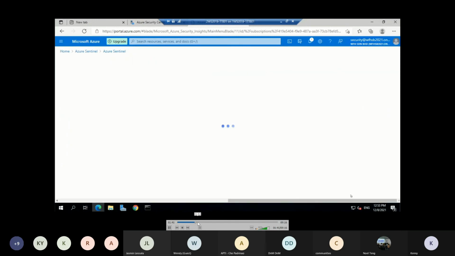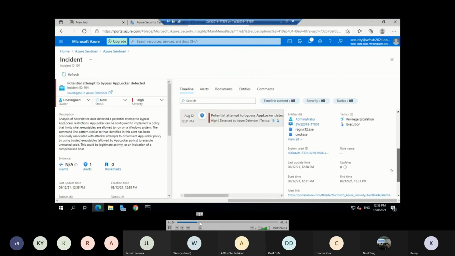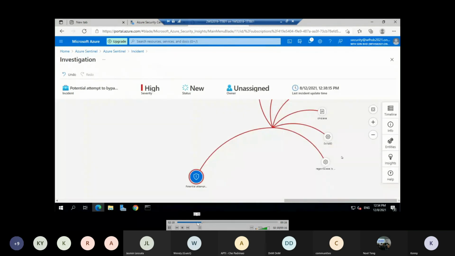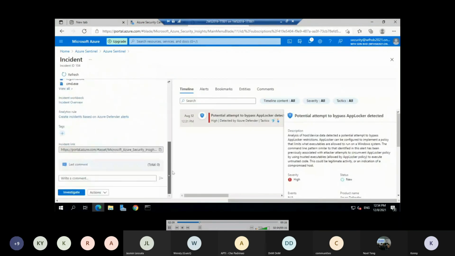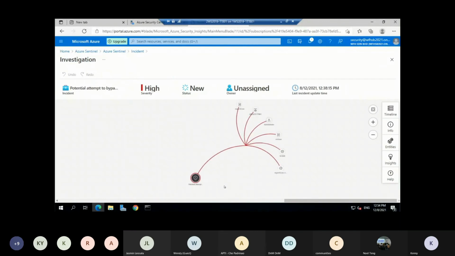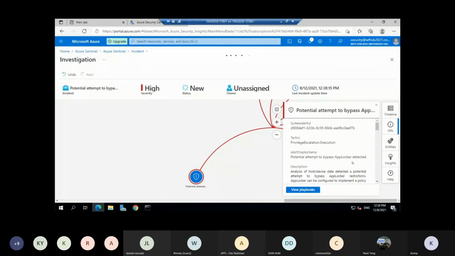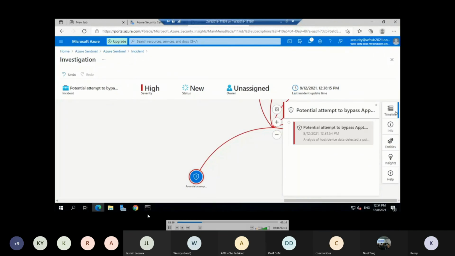Right? For the same incident you can view, and you can even go into fuller detail. There's actually a map that you can investigate here. Click investigate, and you can look into the attempt to bypass, and the timeline as well.